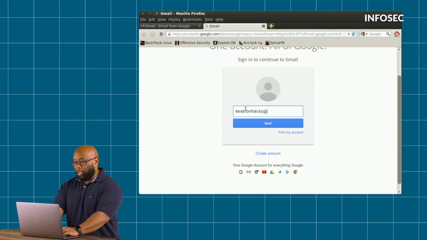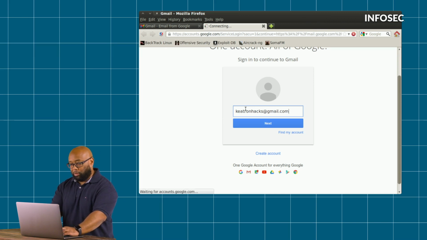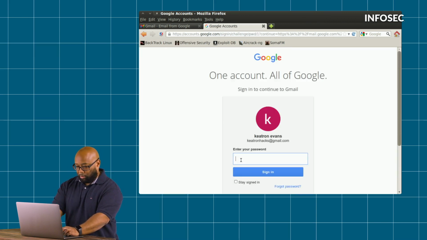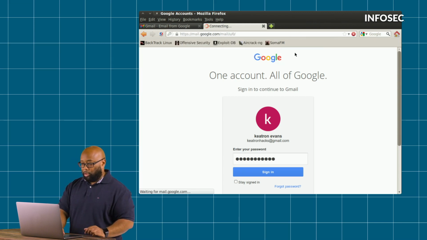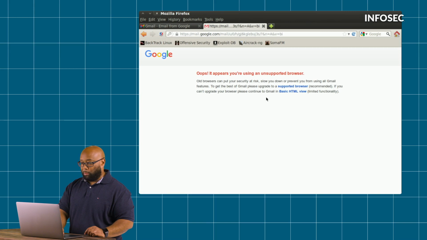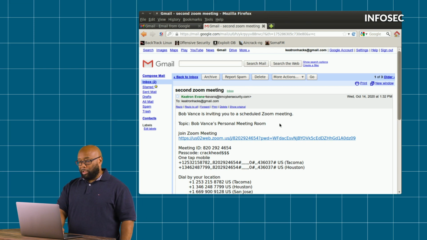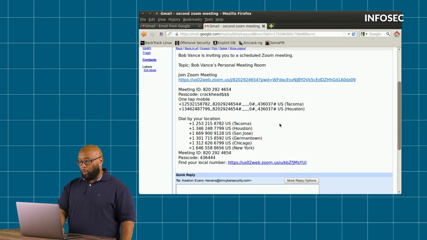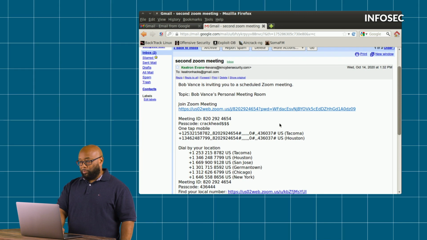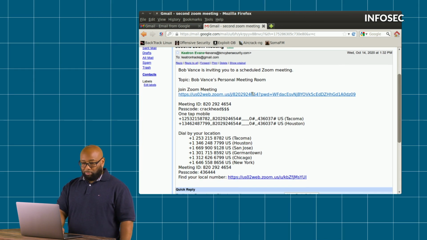So I'm going to log into the Keatron Hacks Gmail account here, since Keatron Hacks is the mischievous person that's always responsible for doing these types of bad things. So here's a Zoom meeting, and I'm simply going to forward this Zoom meeting request to our victim. So there's our Zoom meeting there. Simple enough, looks just like a regular Zoom meeting.